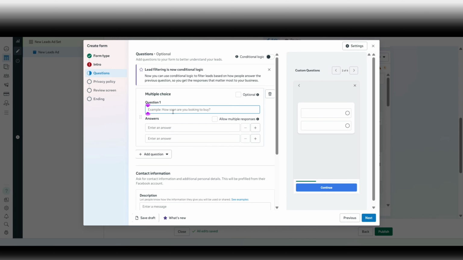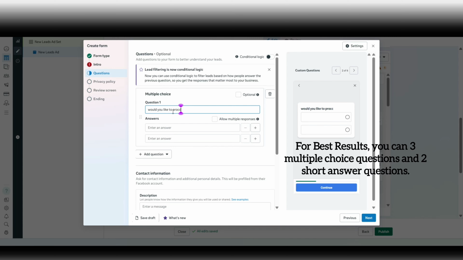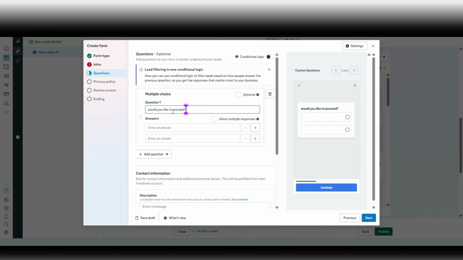So here we have this add questions option. What I would recommend is to add at least 2 multiple choice questions and 1 short answer type question. So from here you have to add just 2 multiple choice questions. So we will click on one. We will add a question here. Okay, let's say, would you like to proceed? I am adding this just for reference. Obviously you won't add this as a question for your business. You will add something relevant, maybe what is the best time to call you, or something related to your business that increases the quality of leads. I'm just adding it as an example. So then there you can add yes.